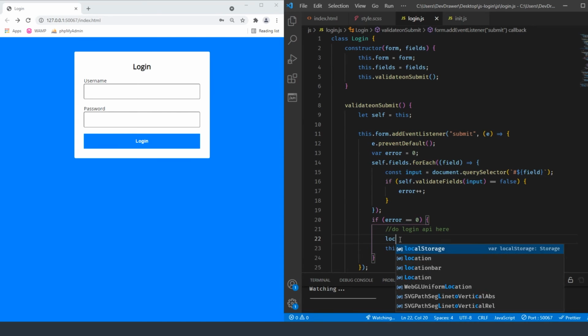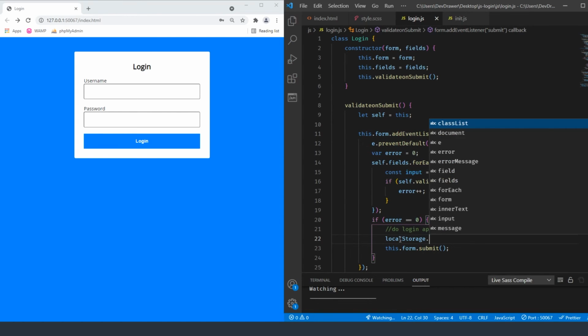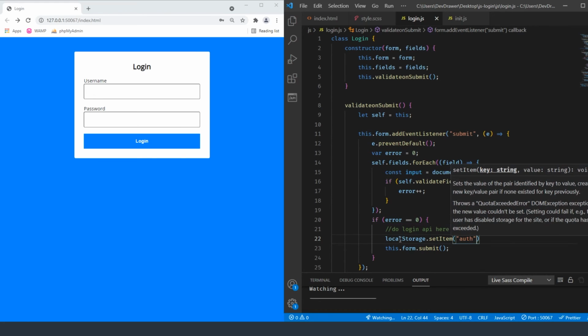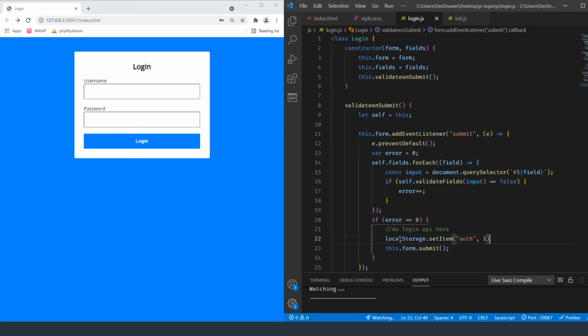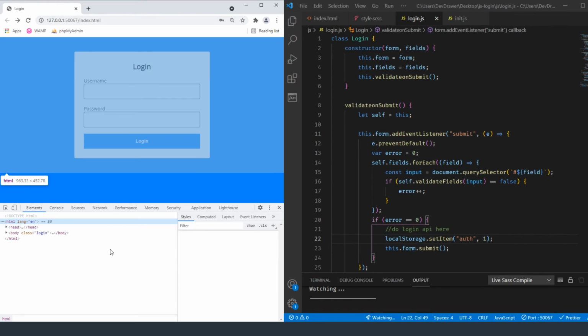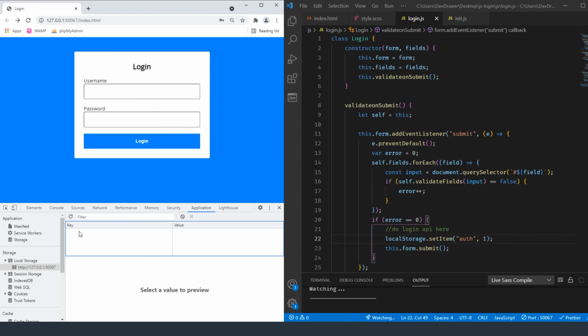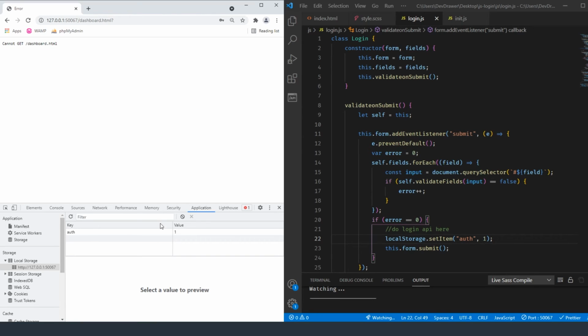Whenever it does that, we also want to do localStorage.setItem, and we're going to pass an auth variable of 1. Essentially what that's going to do is store an application variable. So let me just fill this out here, and we hit login. Now we're authenticated. That way we can use this authentication on this page too. So if you're not authenticated, it won't let you see this page.